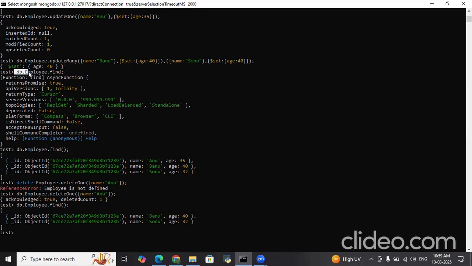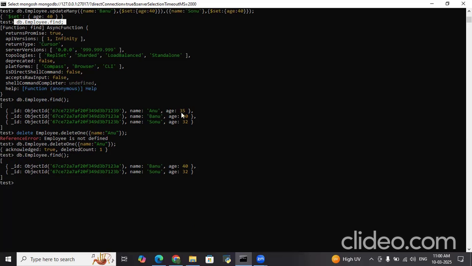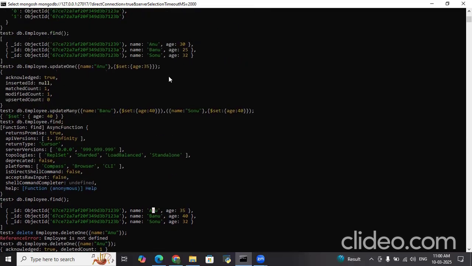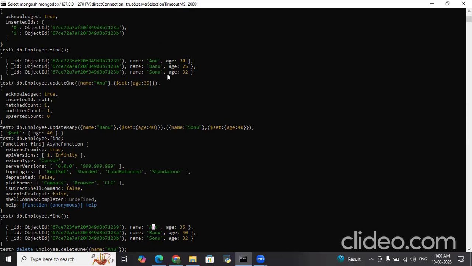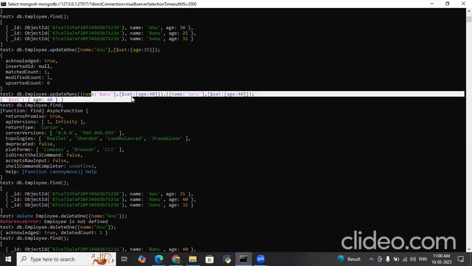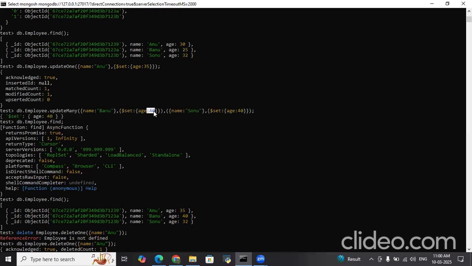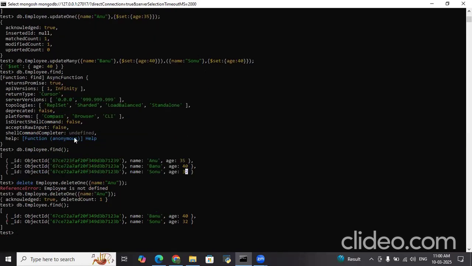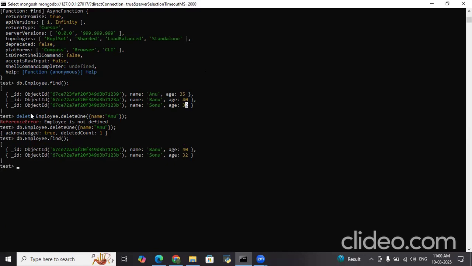Now you can see the updated values by using db.employee.find. Once the query is successfully executed, you can see the updated values in the employee database. Anu's previous age, when inserting the records for the first time, was 30, and after that we updated it to 35. Banu's age was previously 25, and we updated it to 40. Sonu's previous age was 32. This is how the update operation is performed.